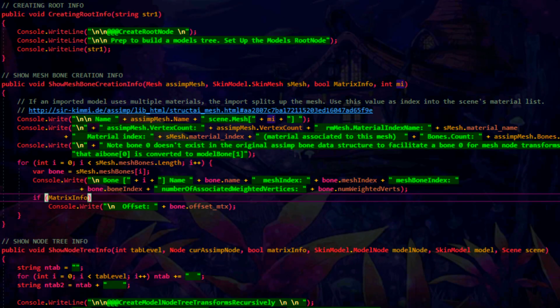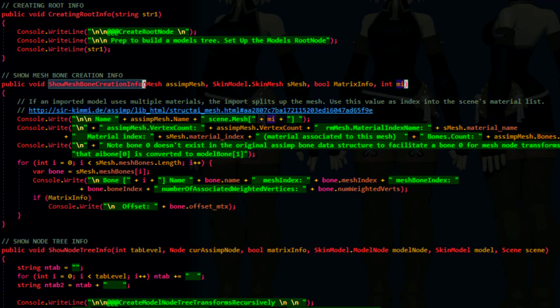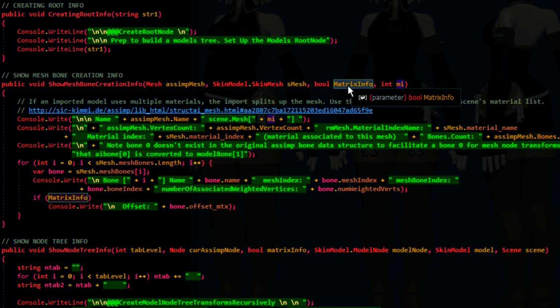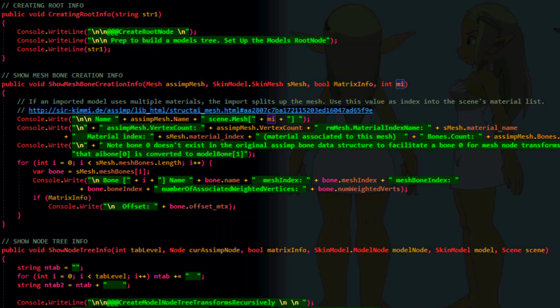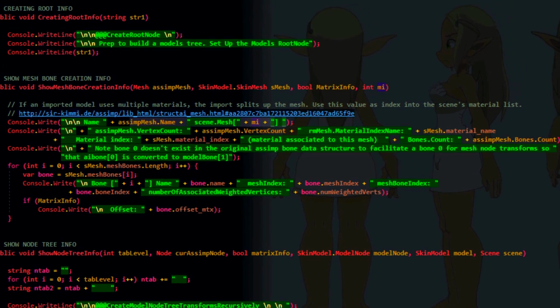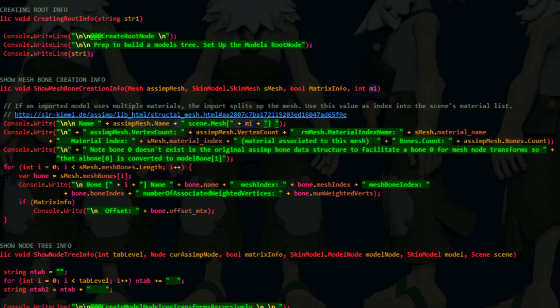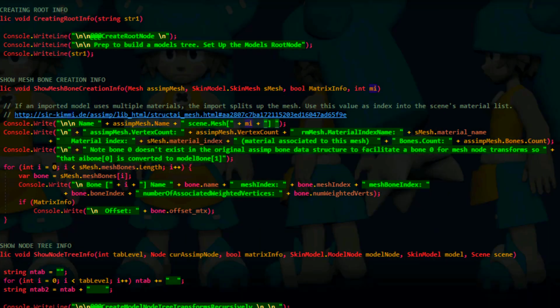We got this show mesh bone creation info, so we can pass in our Assimp mesh, our SkinModel skin mesh, whether or not we want to show the offset matrix information, and a mesh index. We show the Assimp mesh's name and the corresponding scene mesh index. We can next show the vertex count and the material name and that material's index and the bone count.